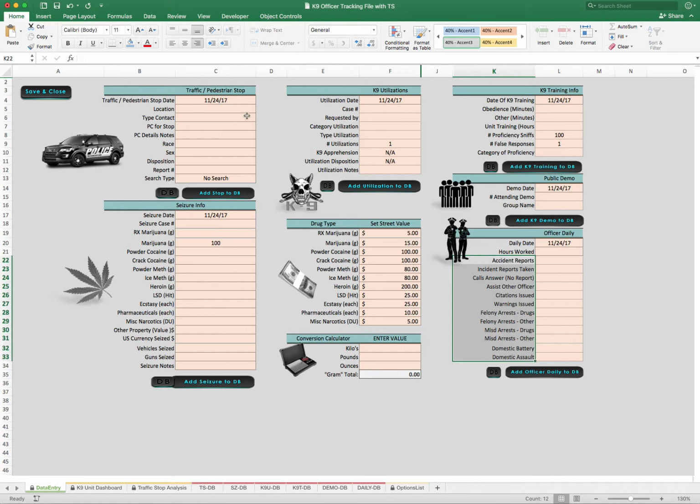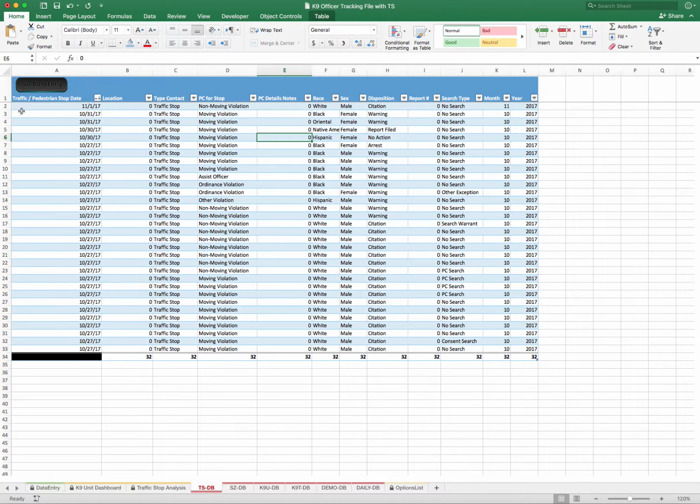I can go into the corresponding database for my information. I can select the whole row and delete it, or I can just go in and make a change to the record itself that's stored inside that database or that table.